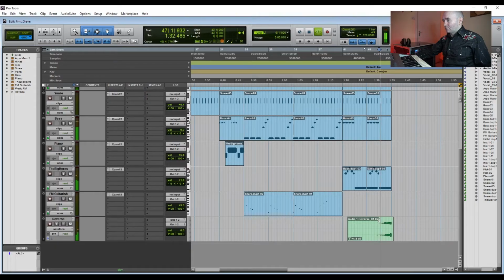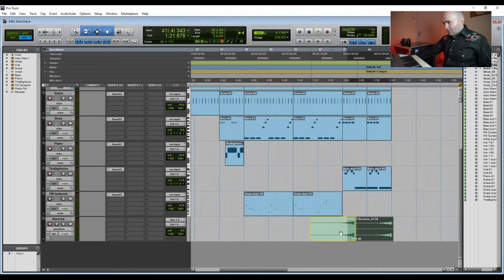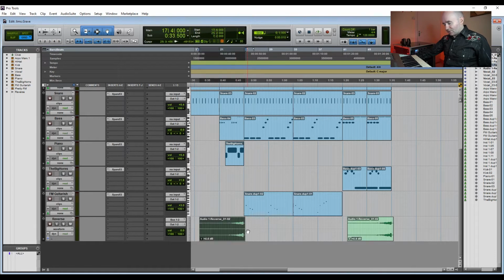So it's just a transition into a different part of the song, or the end, or wherever you want the song to go. Now that reverse, you could use that anywhere. You could duplicate it. If you hold Alt, this is on a PC, you could use it there as a transition.